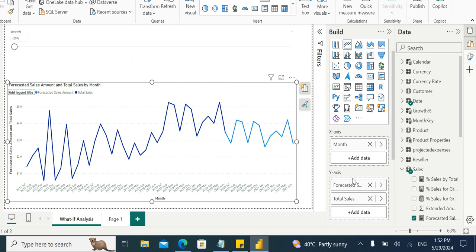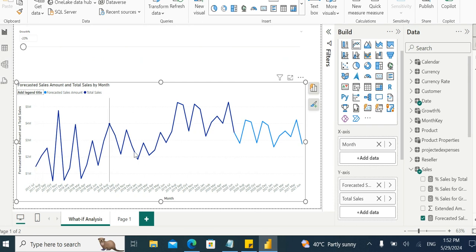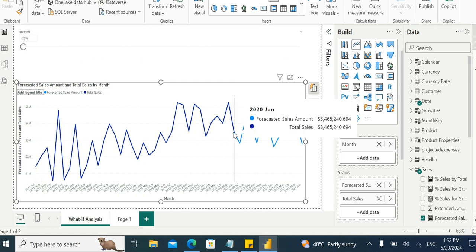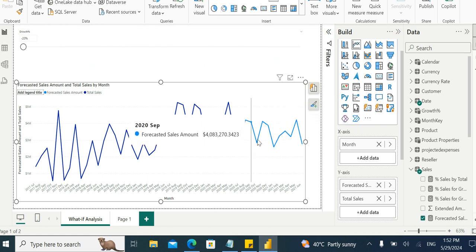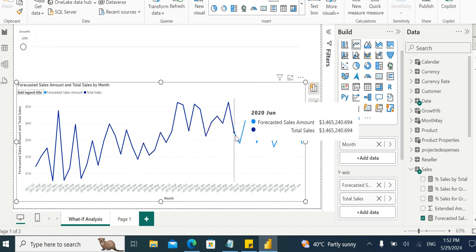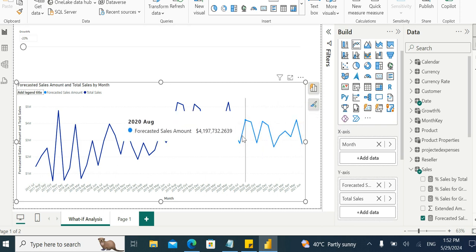I'm going to do a small change like this. Now as you can see, up to here you will see the total sales amount, and from here you will see the forecasted sales amount. So for this current month, until which we are having the actual sales, the forecasted sales and total sales are the same. Then going forward you will have the forecasted amount.